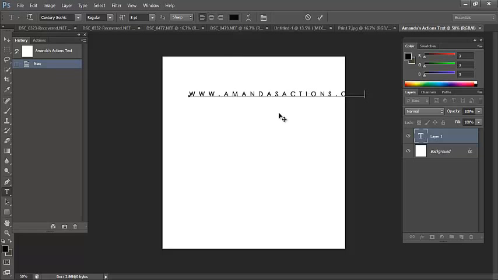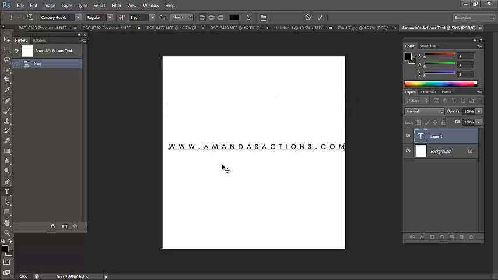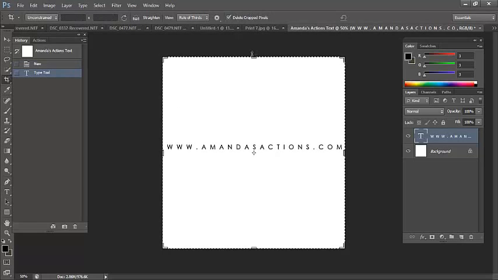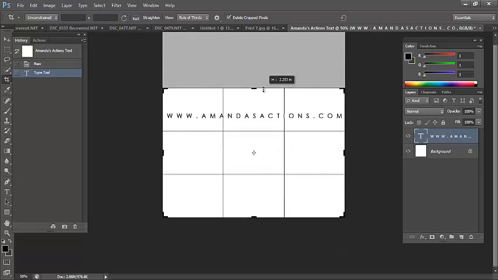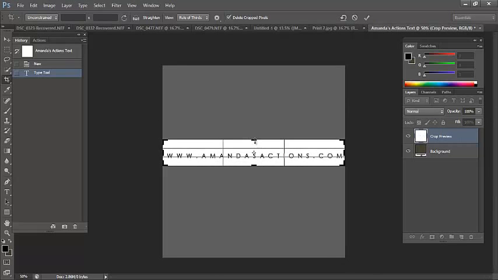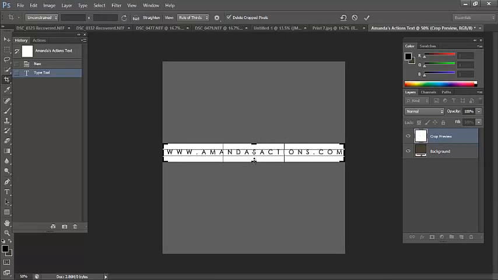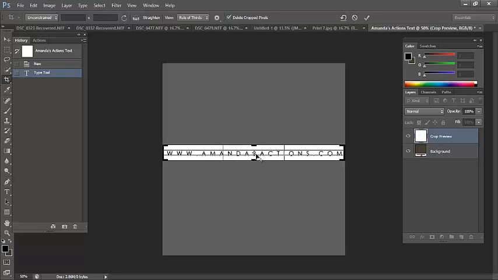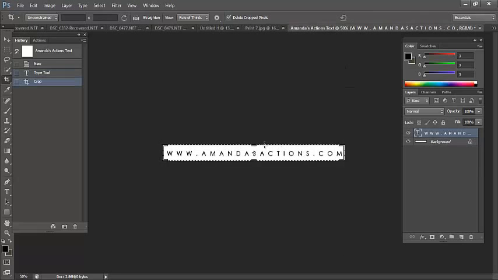Okay, so that went off of my canvas. I'm just going to move it and center it. Okay, and now I'm going to crop. I don't want this deep. I don't need the whole canvas to be my stamp. So I'm just going to crop it. Pretty tight. There we go. Double click to crop. There we go.